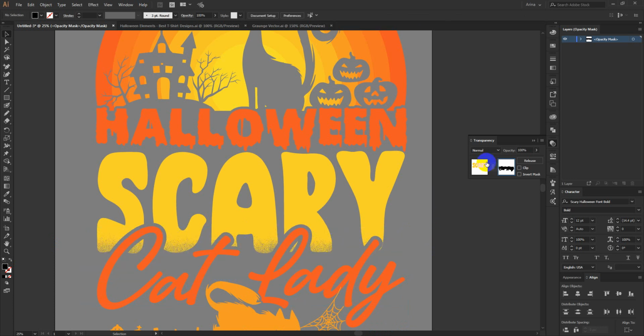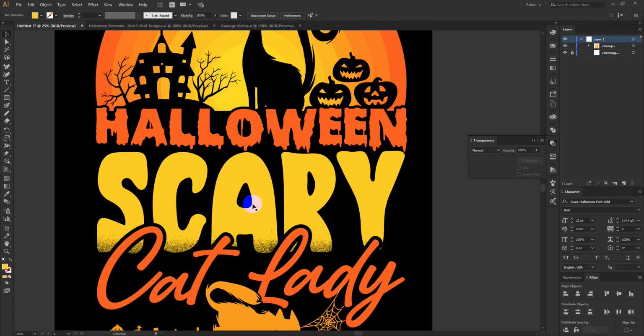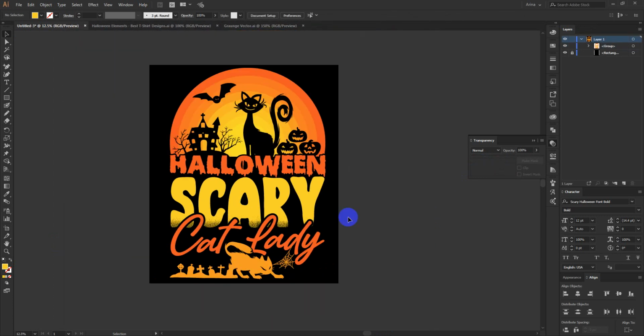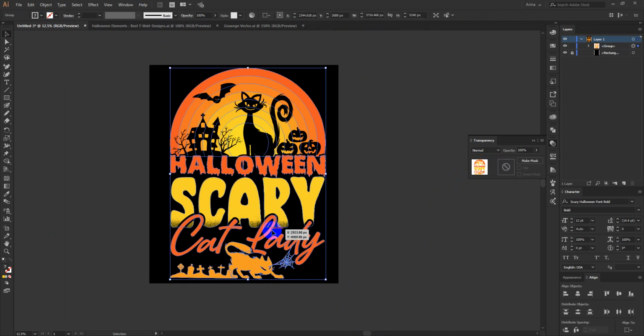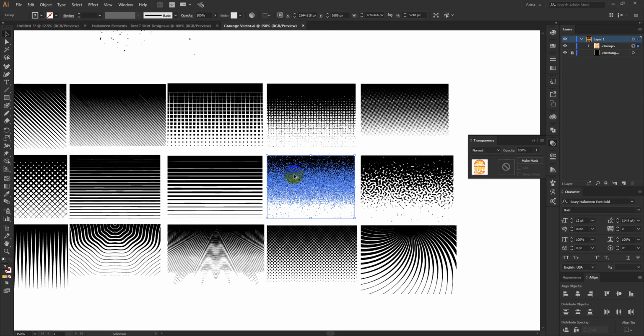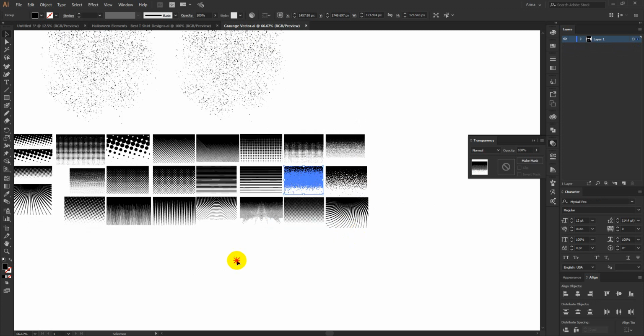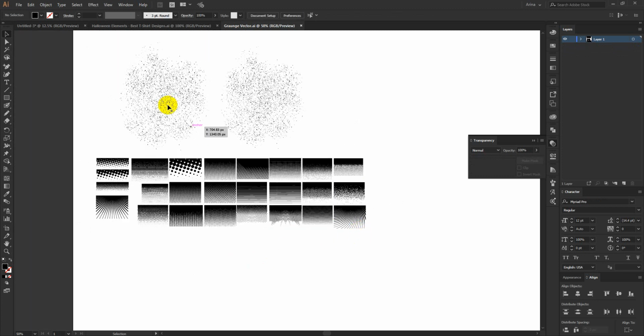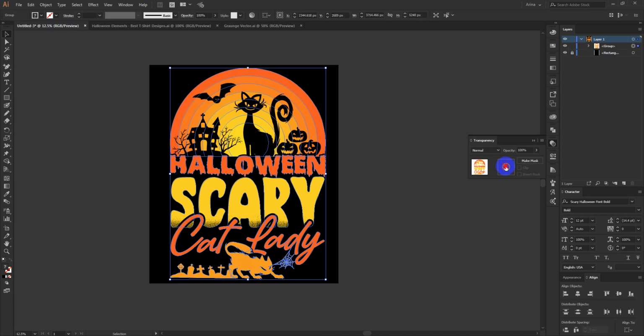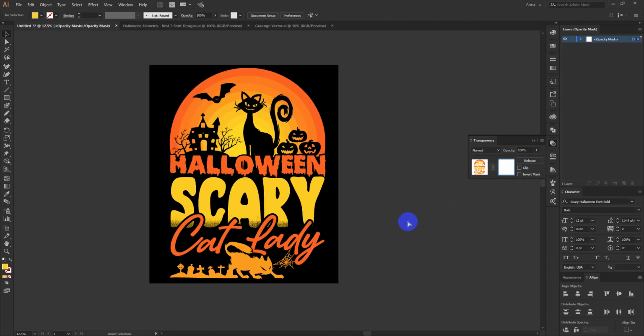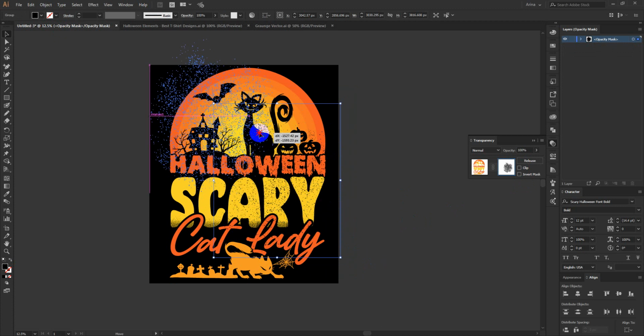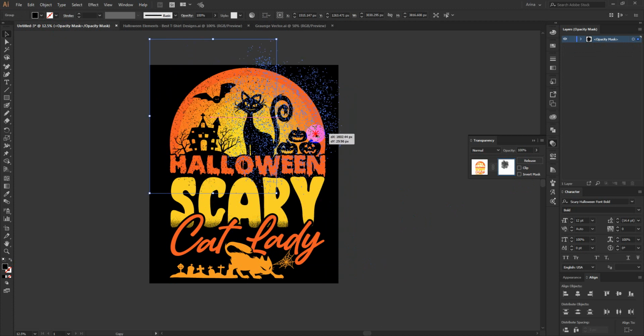Okay guys, so I am not going to spend too much time here, as I can simply fix this. I am going to select everything here and group them. I will use another texture here, maybe this one. Okay, so this is now my final design. I am going to add some texture like this.